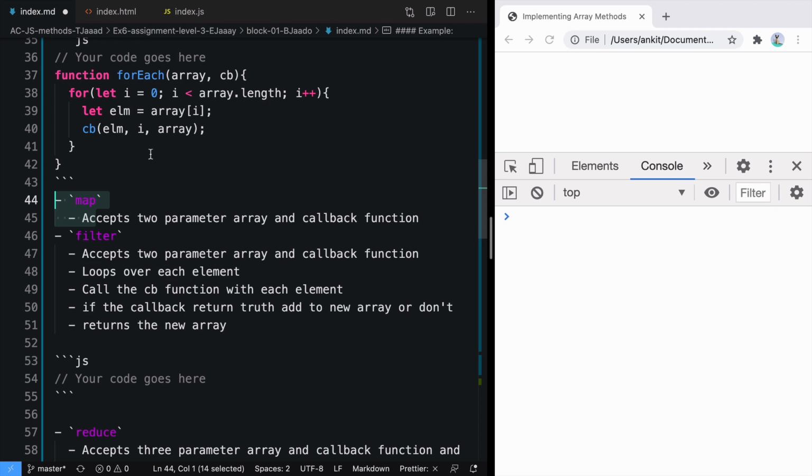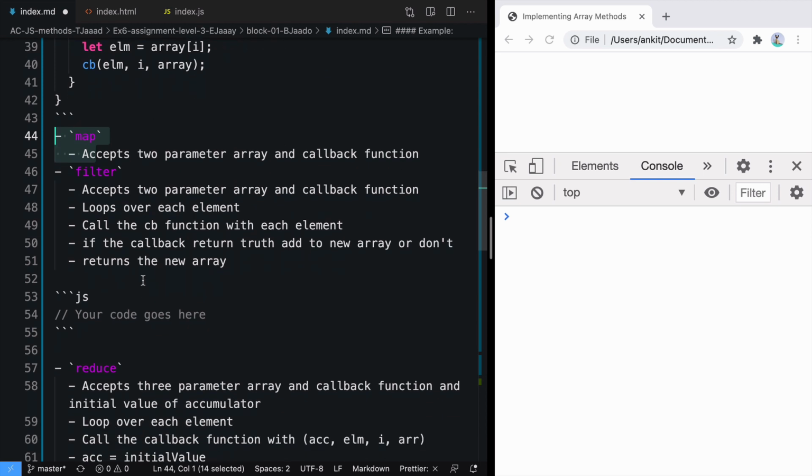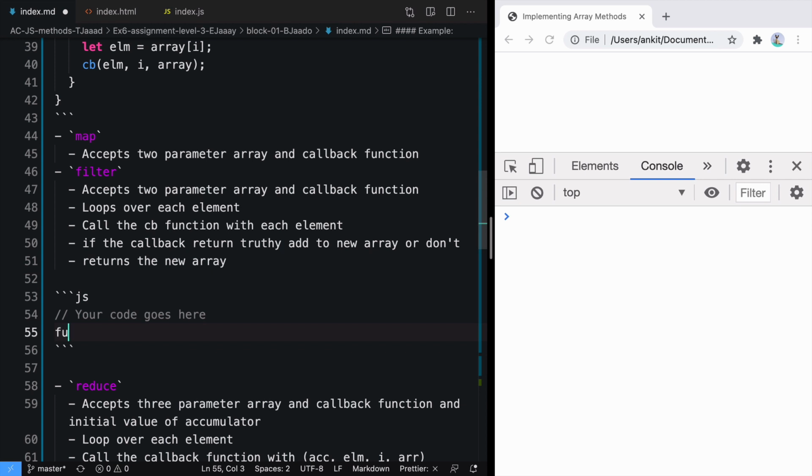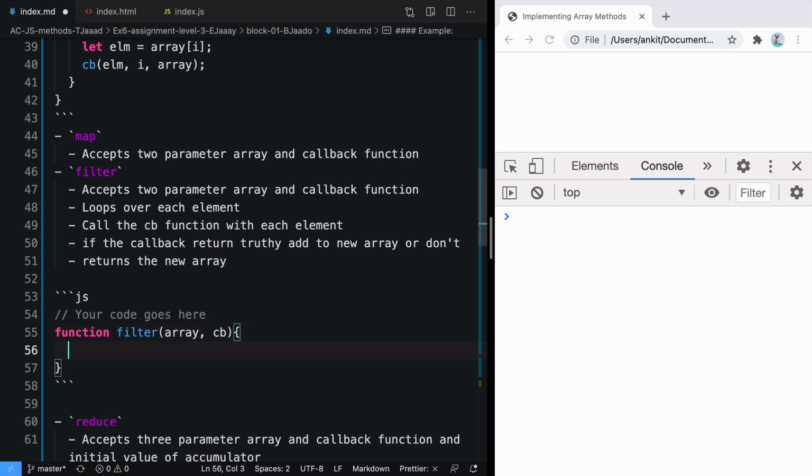Map is already done in the example, so I'll not do that. Let's move on to filter. Filter accepts two parameters, array and callback, loops over each element, and calls the callback function with each element. If the callback function returns a truthy value, add it to the new array, or don't. Return the new array. So first thing, we'll go ahead and create a function called filter that accepts array and callback.